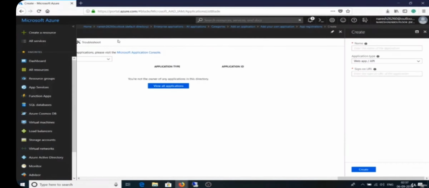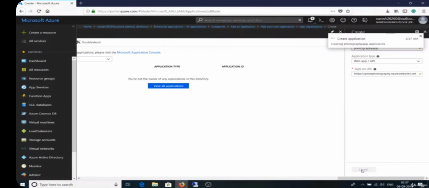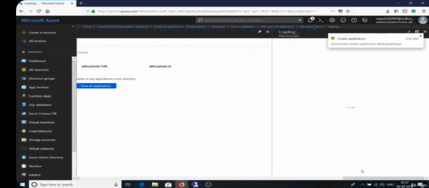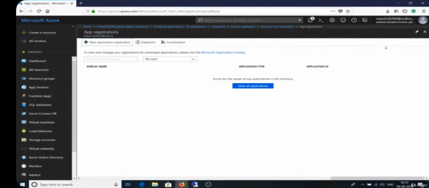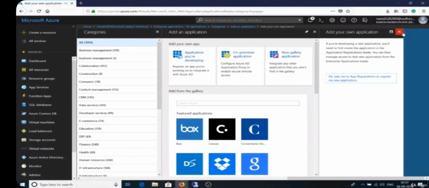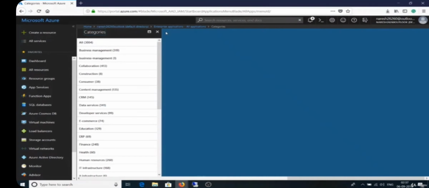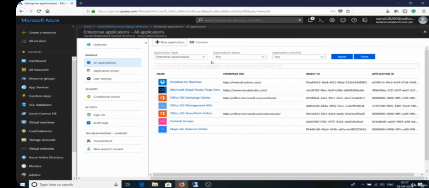Then click on new application registration and say that this is a photography app, paste the URL and then click on create. Give it a minute and then you should be able to see it in your custom applications. I'll close it and refresh the page. By the way, you should be able to see this new application under application registrations.